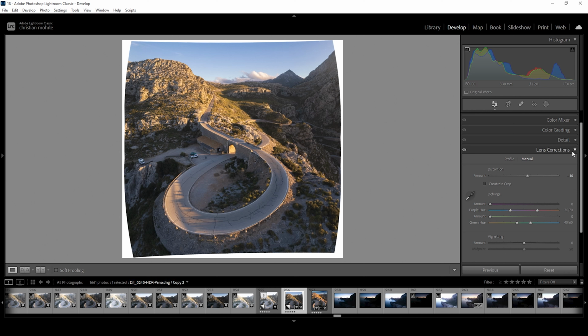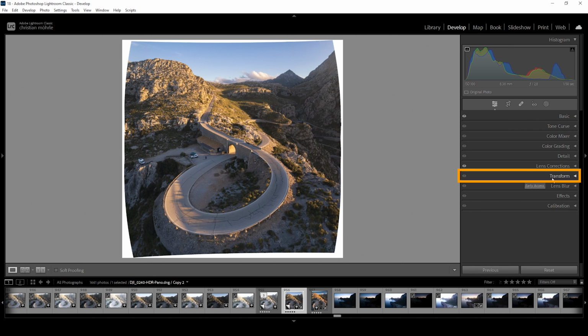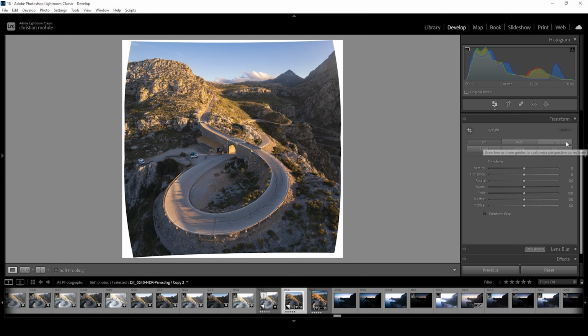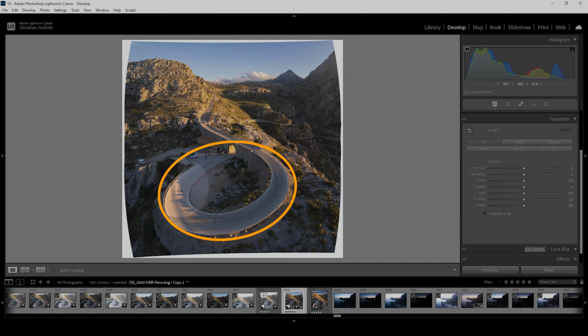Next up, we want to head out of the lens corrections and go straight into the transform panel. And now here we can play around with a few different things. What I want to do first is I want to make this circle area a little more prominent.